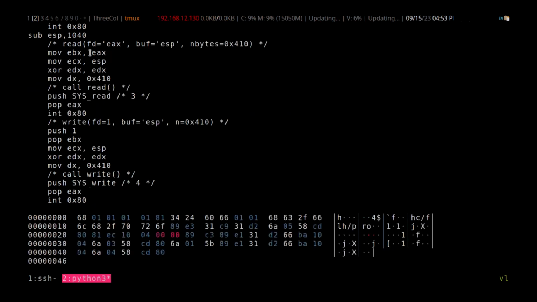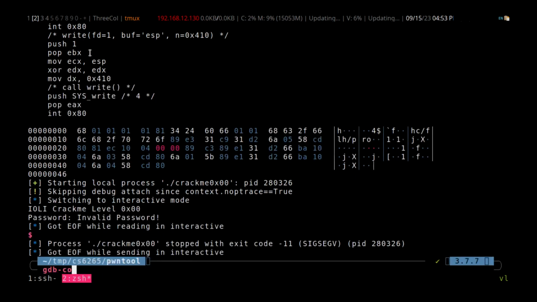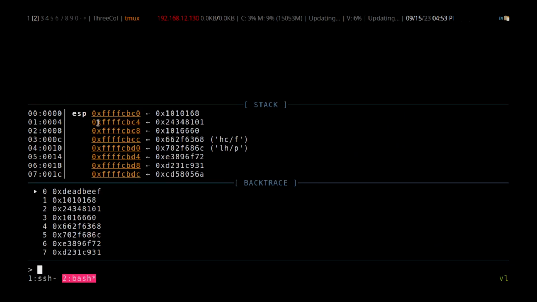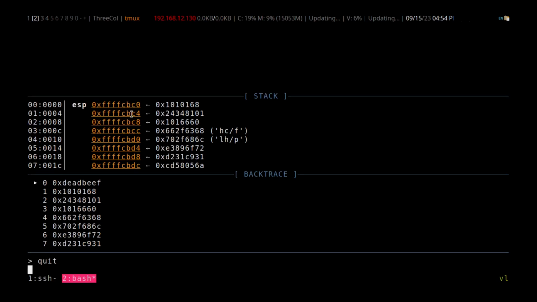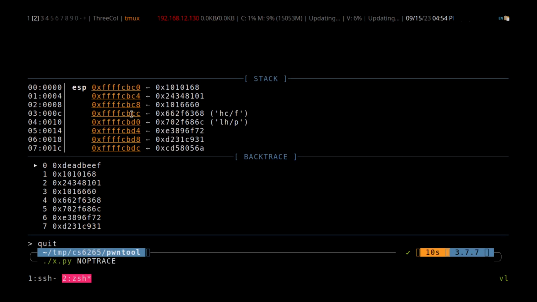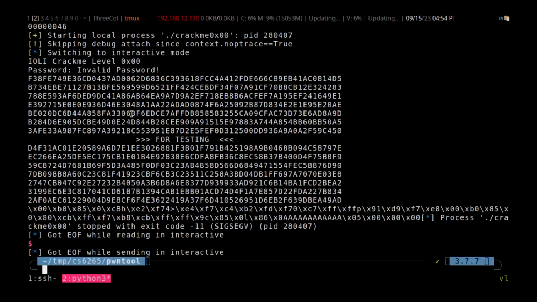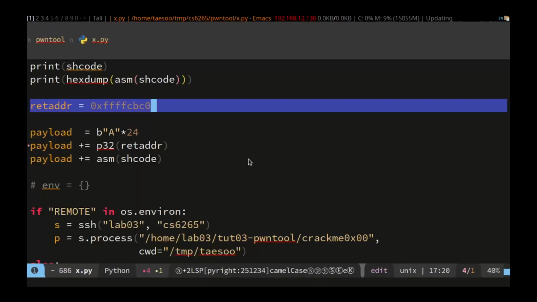So I just changed the instruction pointer in the return so that we can debug the location here. This is the beginning of our shellcode. Just slightly change it, right? Hopefully we get the shellcode, right? So the shellcode is running, we verified it.